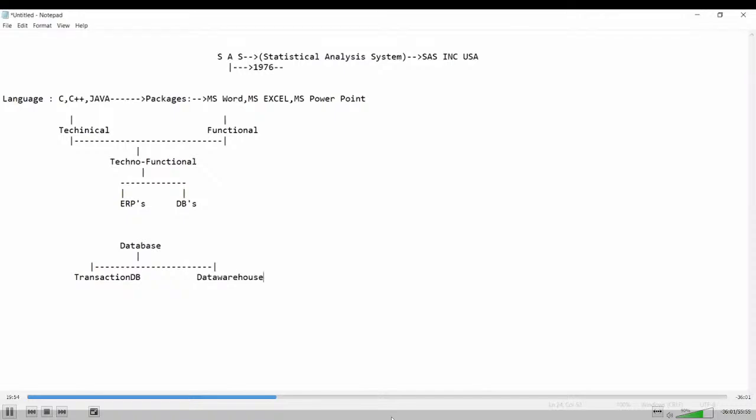Data warehouse. So these are the two types of database, or two parts of a database, we can say. The first part is the transaction database, and the second part is the data warehouse. Now guys, before we look into what a database is, why it is a transaction database, and what a data warehouse is and why it is used, let us try to see an example.